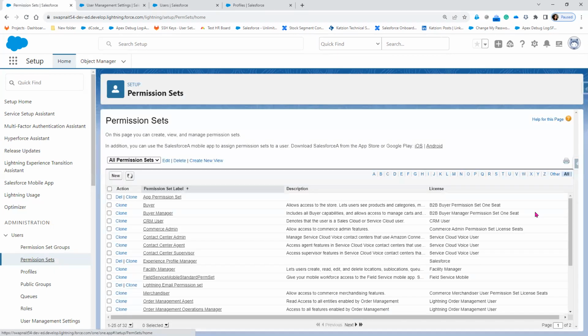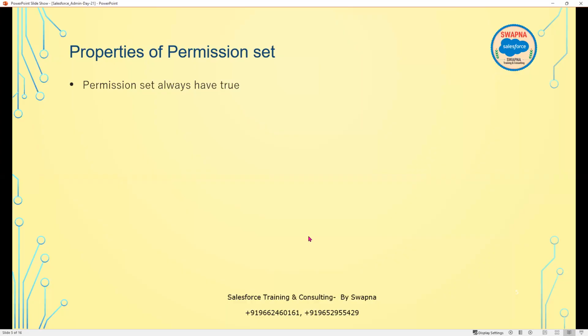And a permission set is always active. There is no way that you can deactivate or activate it. There is no option to specify that this one is an active permission set and this is an inactive permission set. Once it is created, that means it is active.